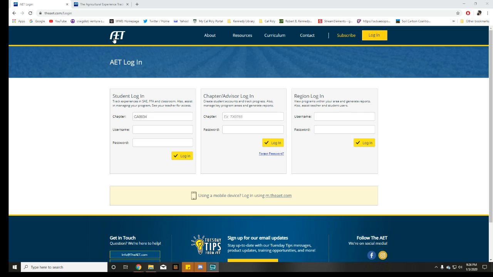Today, we're going to be talking about our journal entries and creating an SAE project, or supervised agriculture experience. Now, the first thing you want to do, of course, is go to theaet.com, and the chapter number is California 0034. You will put in your username and password.